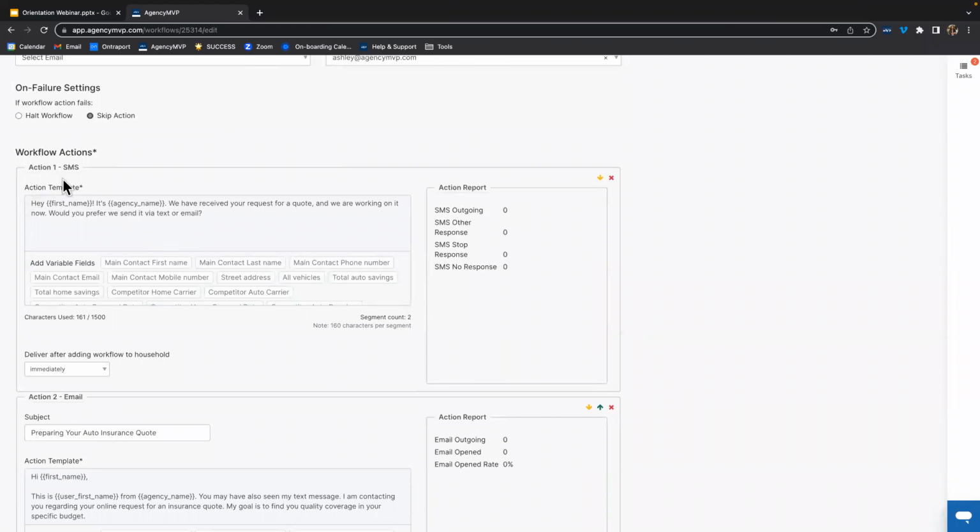Here I see action 1, it's a text message. It's going out immediately. So as soon as that household enters MVP, they're going to receive this text message. Now these brackets here, you don't have to touch anything there. That means we're using these variable fields, and that information is going to pre-fill. So it's going to say, hey, Brady, it's the Perez agency, and so forth. That agency name, it's using the name in the organization settings that we talked about.